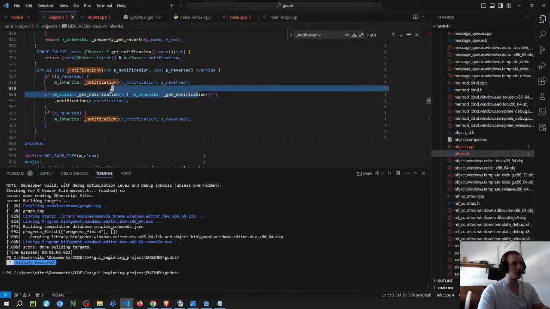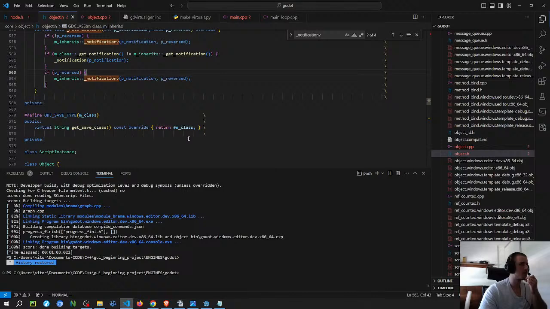And this is the thing that is going to determine when it starts calling. So this is the base condition. It just checks to see if the current notification function from the current class is the same as the notification from the parent. And if it isn't, it calls. So, yeah.